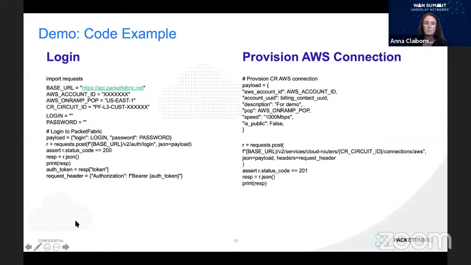And here's a real quick peek at the code. It's very hard to shove a lot of code on a screen, but this just shows you a quick example in Python of the login and then the actual Cloud Router AWS connectivity.